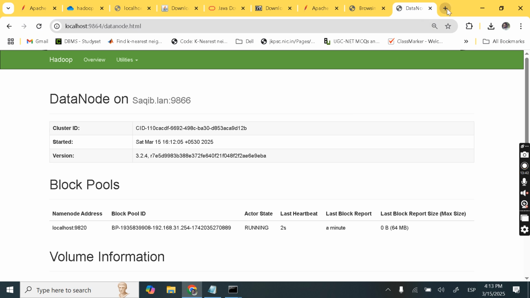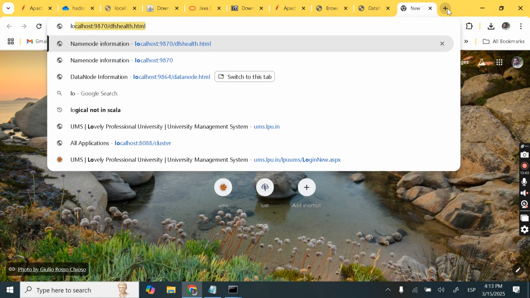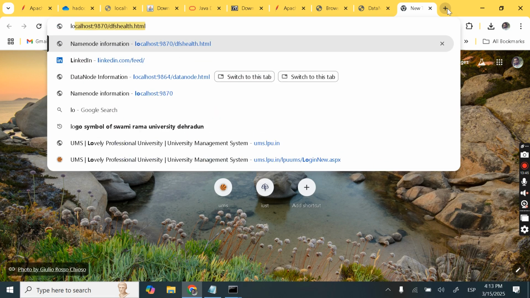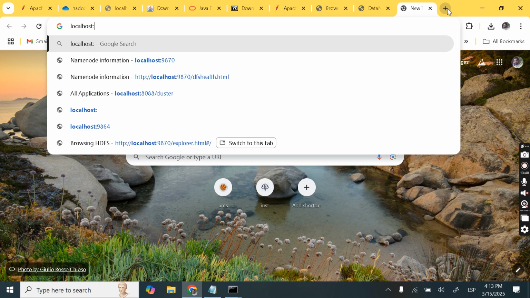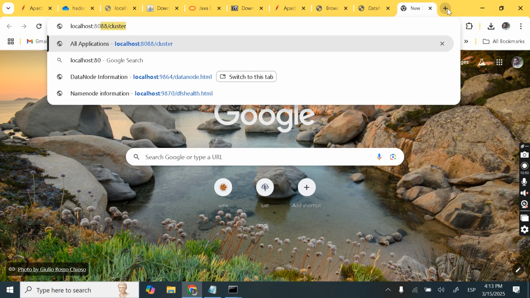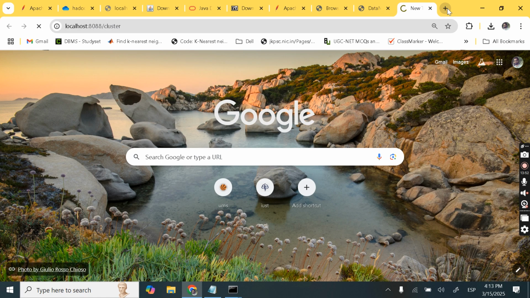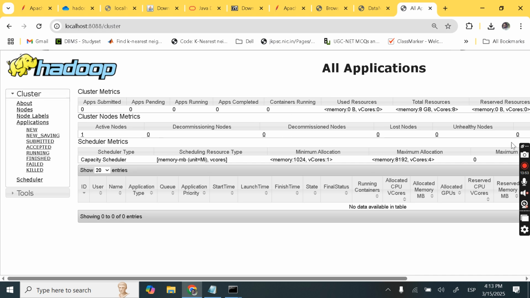Next is localhost:8088. Check if the cluster is up. Yeah, it's up. So all applications are working. So this was all about the installation of Hadoop on Windows.